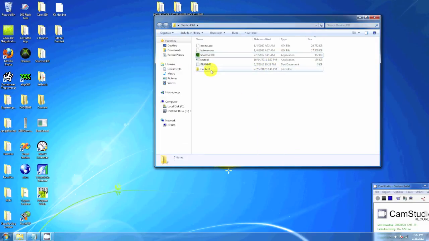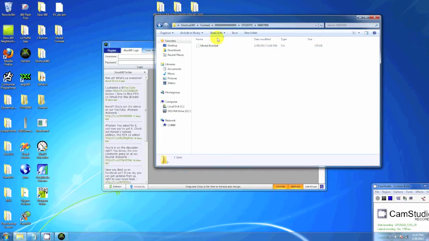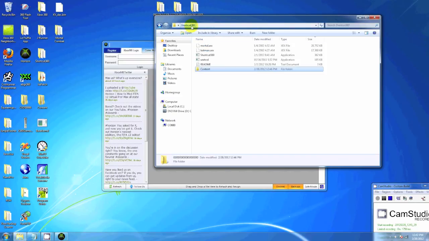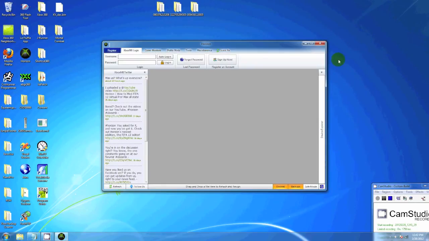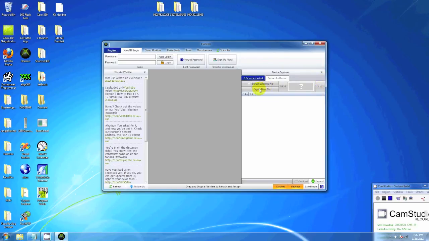I'm going to open up Horizon real quick since it takes a second to boot. And there's the shortcuts. It separates them by title ID. It's a really small file, so it doesn't take up much room. And there they are. And to put them on your USB or hard drive, you just hit Inject File. And then, yeah, it'll do it for you.